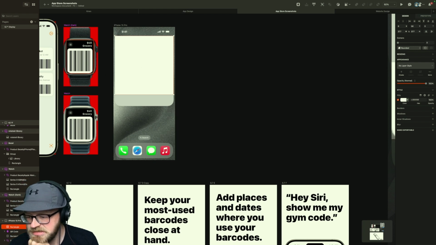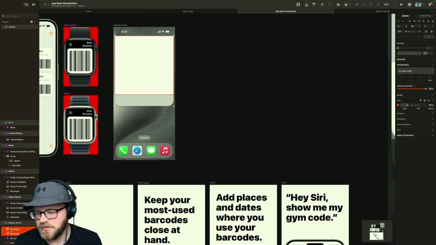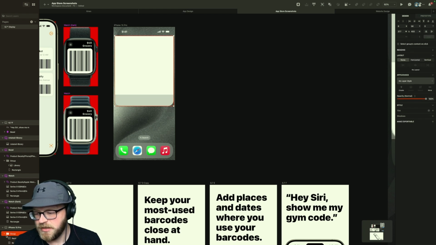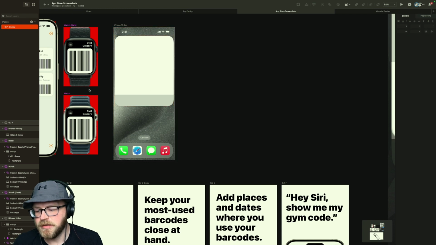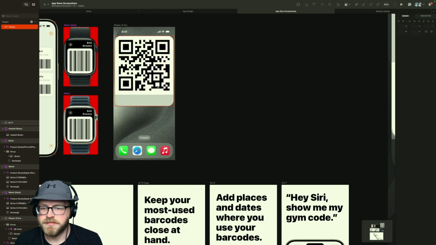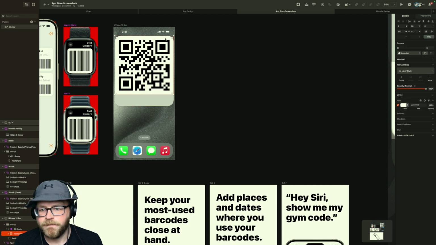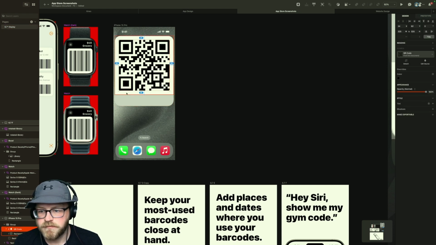All right, so this is going to be maxed by this outer rectangle. Group that. Max it. There we go. All right. And then where's our QR code? That also needs to go in here. Sweet. That is properly spaced on every side.